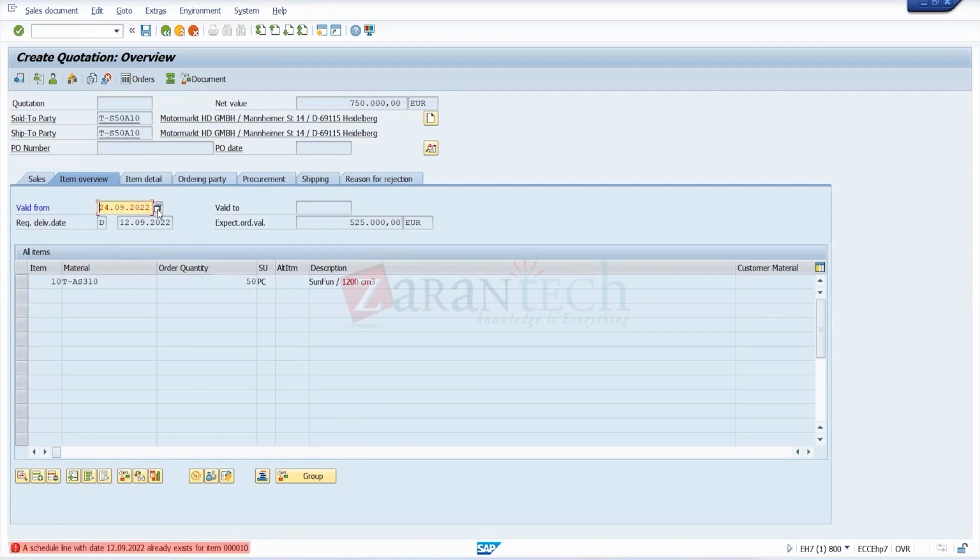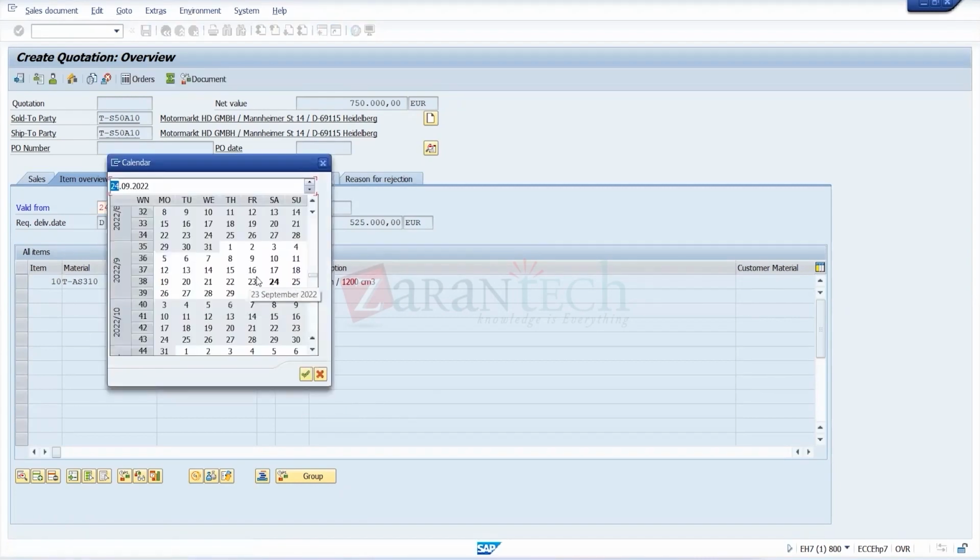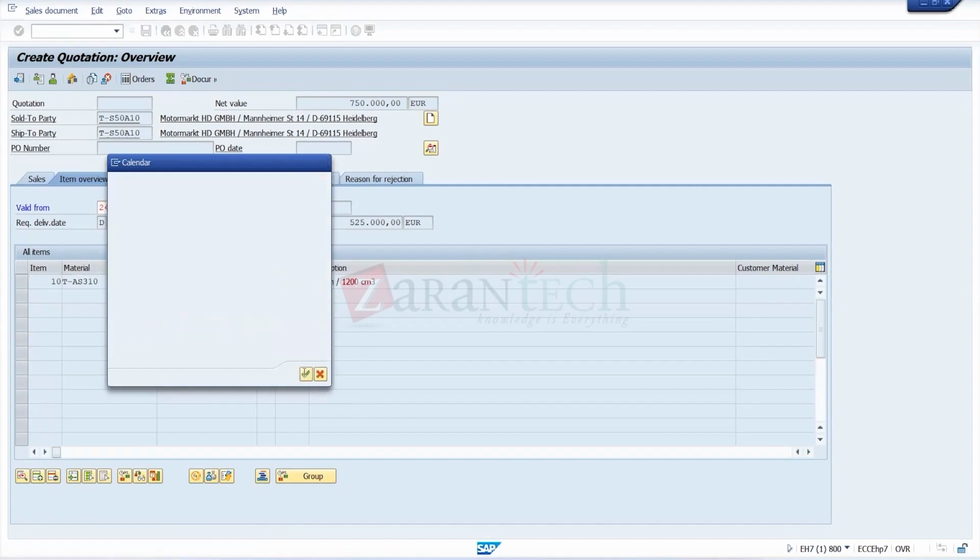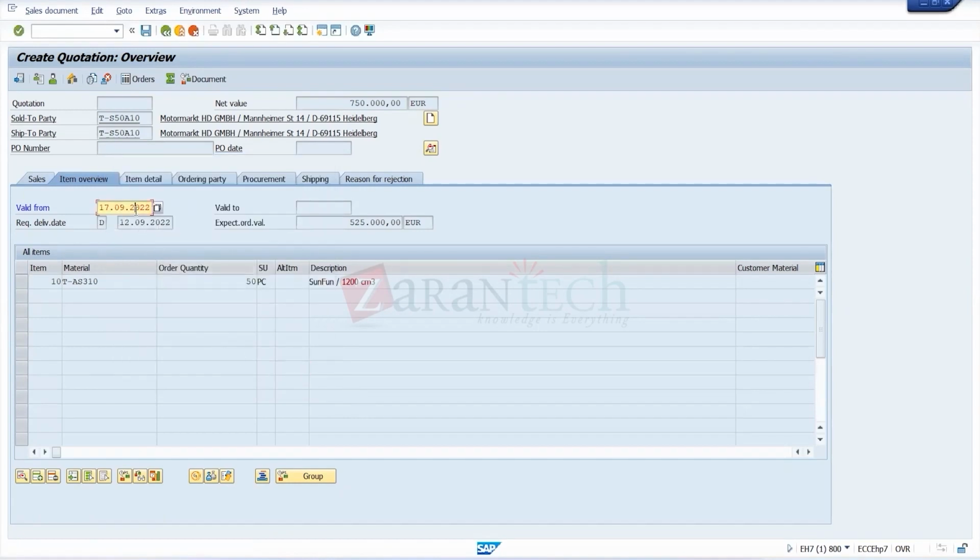And what is the quotation? Quotation basically, suppose I want a certain material. So I will come to you and tell you that I want a quotation for that particular material.